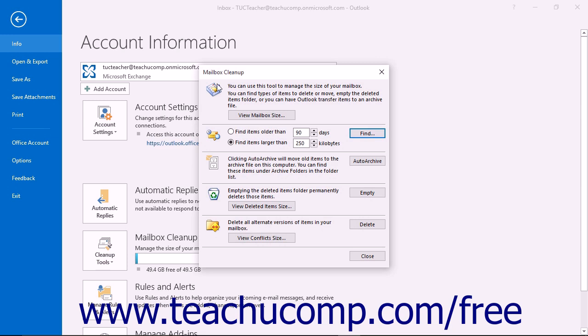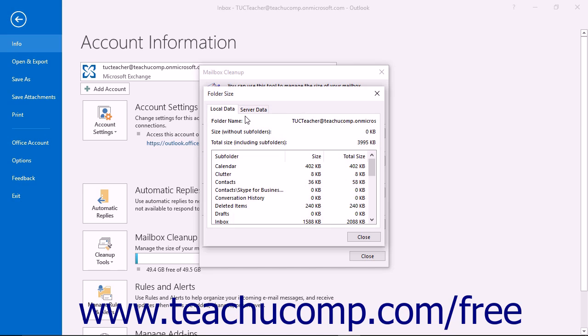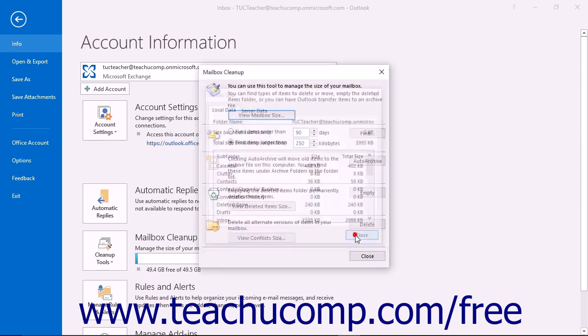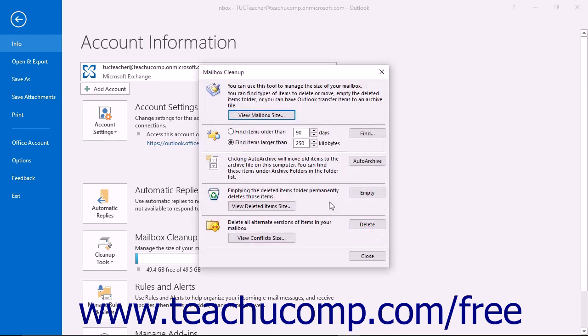The first section contains a View Mailbox Size button. Click this button to open a pop-up window that will display your current local data and server data usage. This breaks down all items contained in your local storage or server storage. You can click the Close button to close the pop-up and return to the Mailbox Cleanup dialog box.